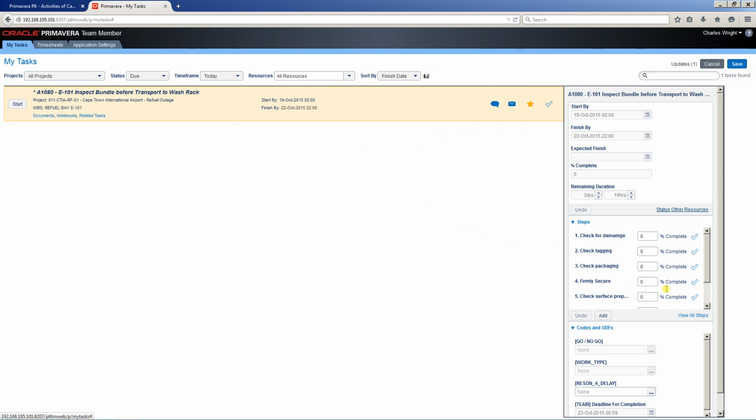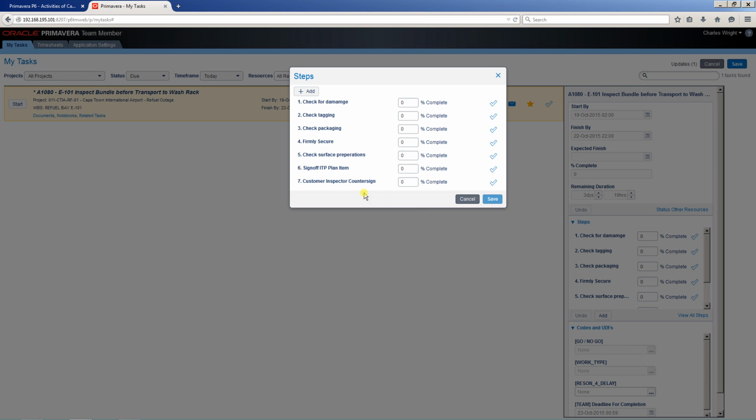Then I've got steps. So I could go along and now give the detailed steps of what needs to be done on those activities. And these are weighted on the back end. I've weighted these in P6. So check for damage, check for tagging. Let's have a look.